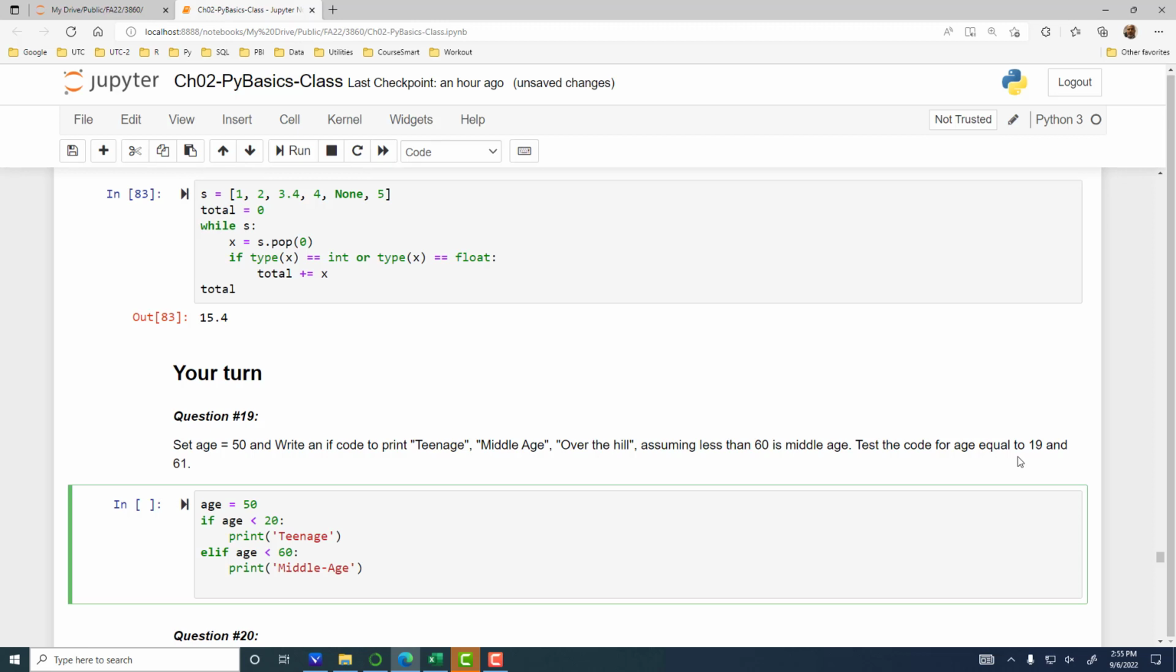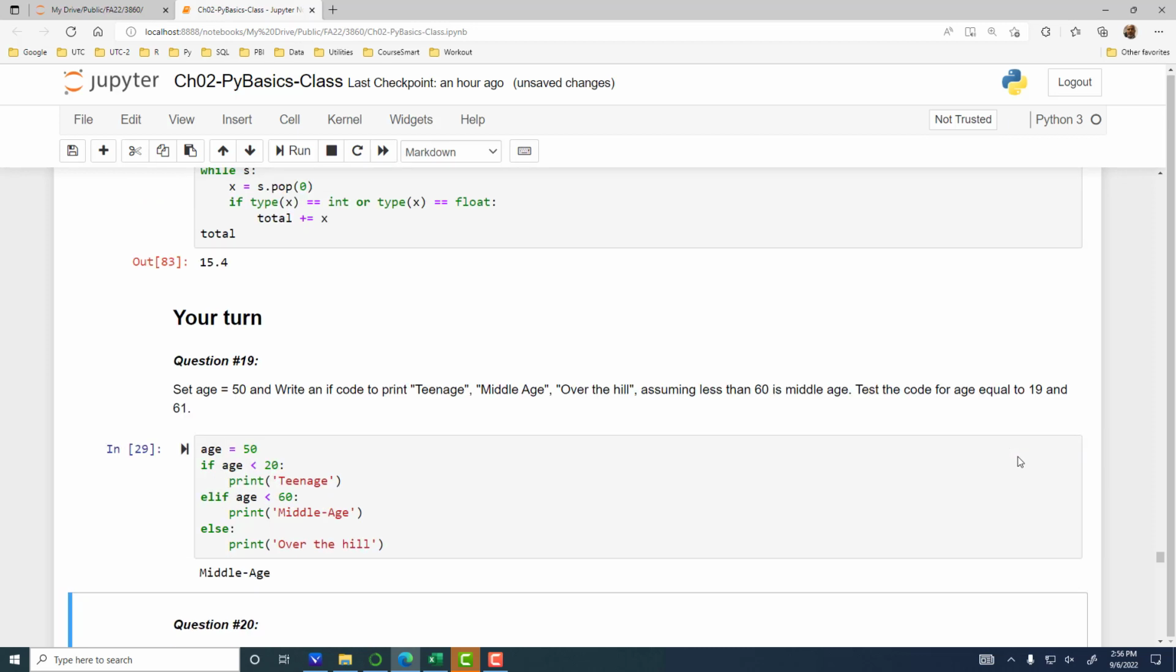Now finally, if those two conditions are not true, then you must be greater than or equal to 60. So you have to have else. That's the final finishing off part of the code for the if statement. And once again, you must have a colon, and then you say print. Now go ahead and test it.